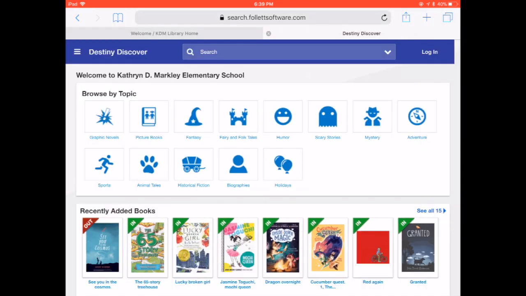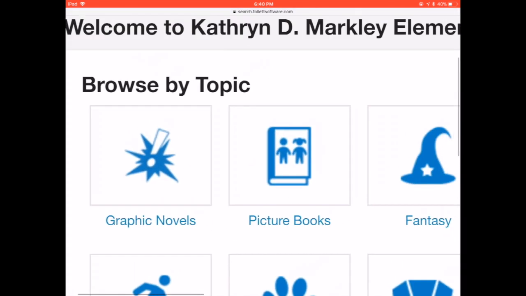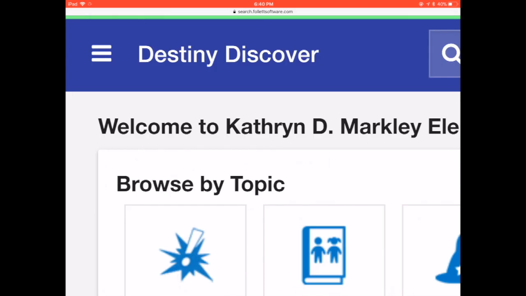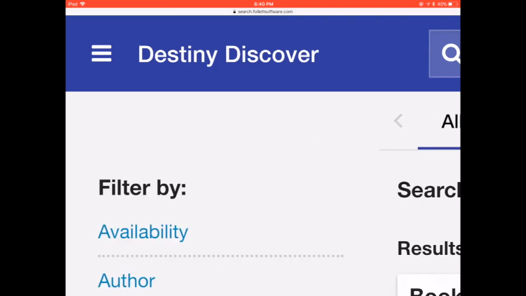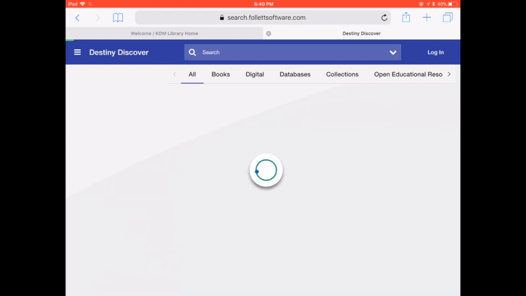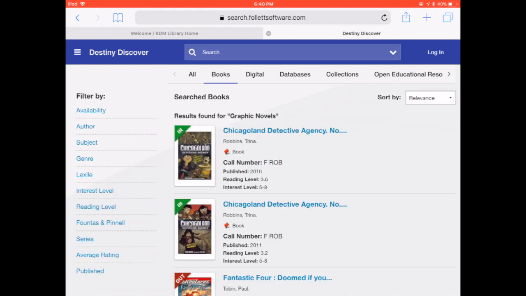Browse by topic is the perfect place for you to go when you know you want something, but not exactly sure what. I know I like graphic novels. I know you like graphic novels. So let's see what's available in graphic novels today. I'm going to tap that graphic novels icon, and then Destiny is going to do a search for all books in our library. Remember, tap books that are cataloged as graphic novels.